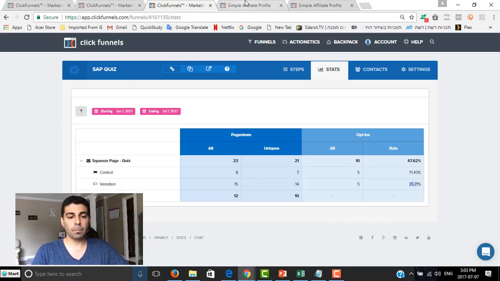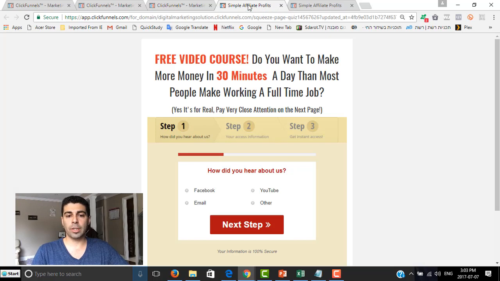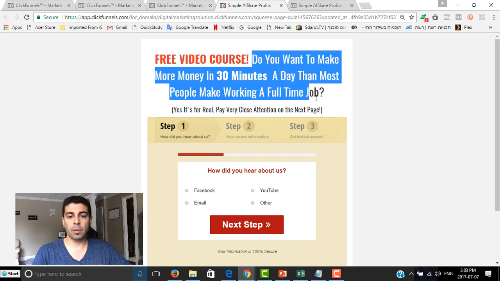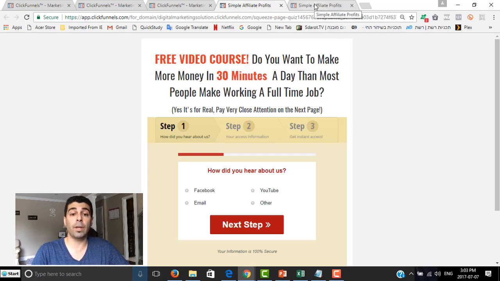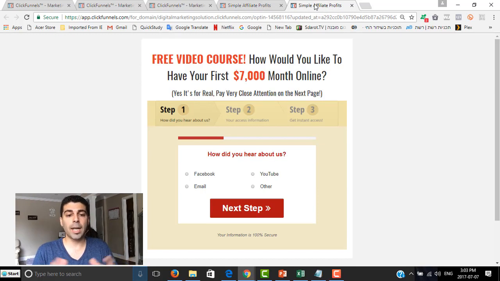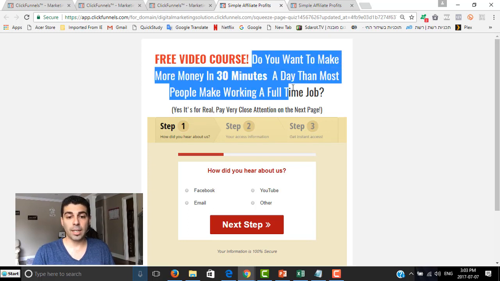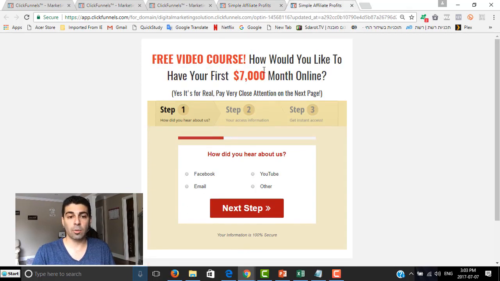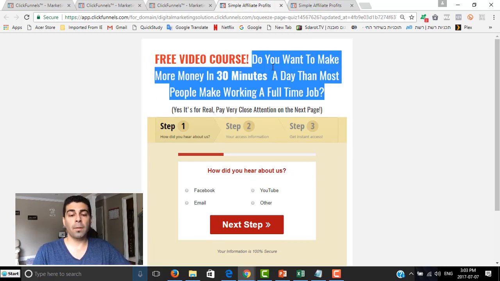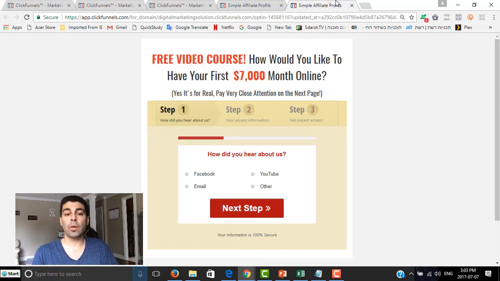Now let's look at the 2 pages. So this is the control page. You can see it's exactly the same page that you guys have, only one thing is different, and it's the headline up here. The headline up here is the only thing that is different, right? And let's look at the variation. Again, it's exactly the same page, but what's different is this one sentence. So the fact that this question is here, and the fact that this question is here, is the only thing that is making this page convert at 71% compared to the other page that is converting at 35%. And this is very, very important.